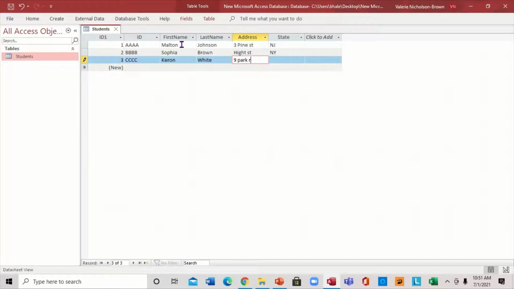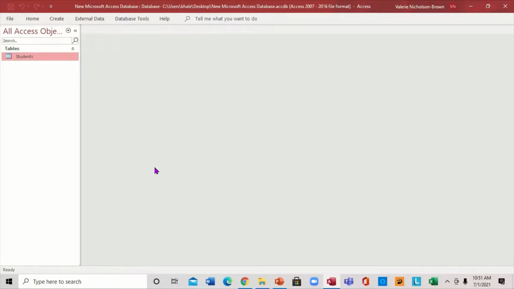Then what we want to do now is to put in the state right there. So we're going to put in Boston right here. I want to do all of that. So save it. When I save it, you come right here and close the table.